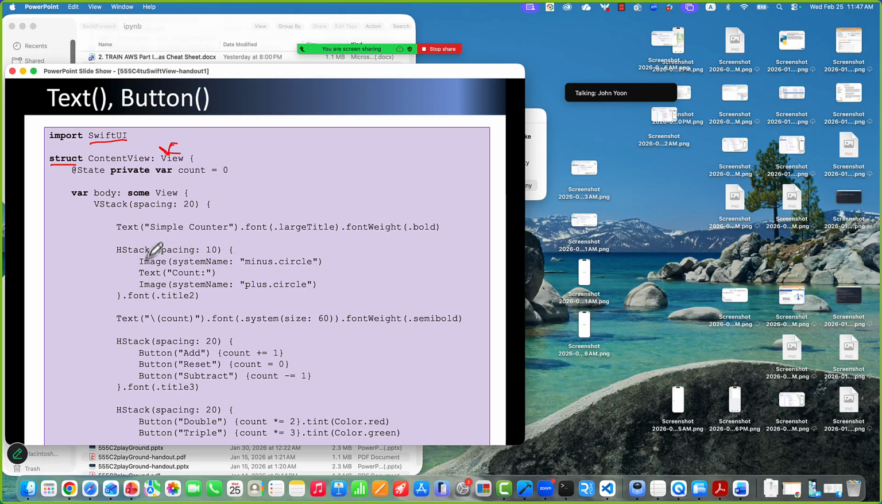We'll look at this a little later. This is very, very important. This is nothing but a variable count, but private. You can say private, or you don't need to say either private or public. State, this is a very, very important modifier. And then the body of this view is some kind of view.